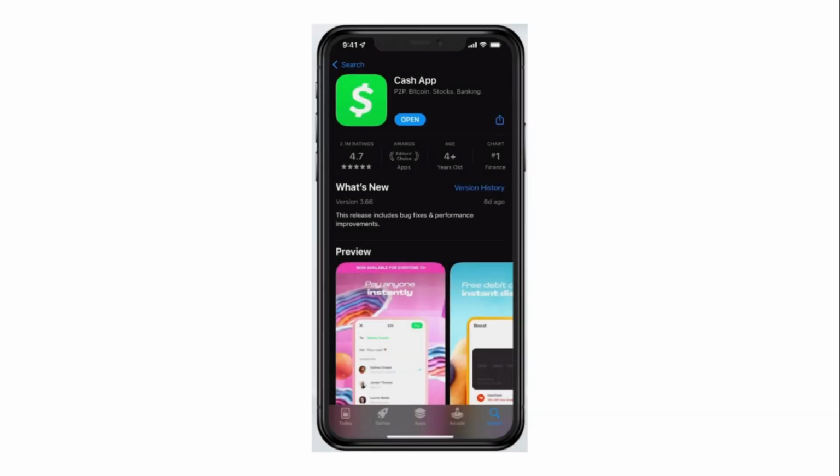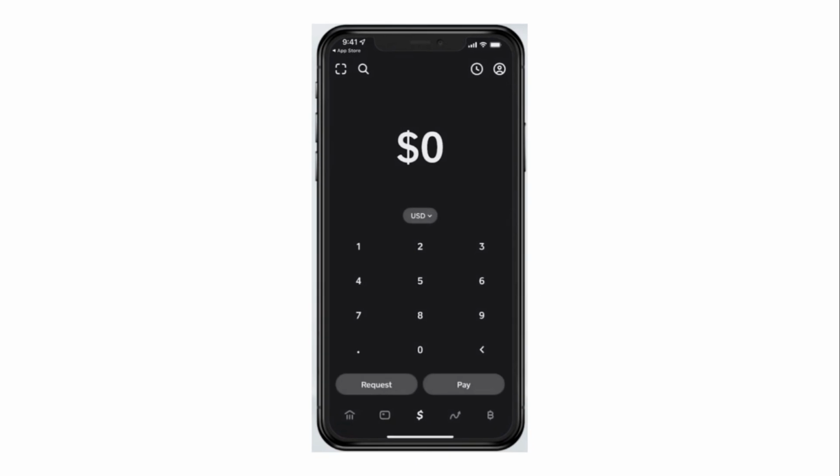Hello everyone. In this video, I'm going to walk you through the steps to send money from your Cash App to your debit card. Let's begin by opening the Cash App on your phone. Once you've opened the app, you'll land on the home screen. This is where you can see your recent transactions, your balance, and access key features.